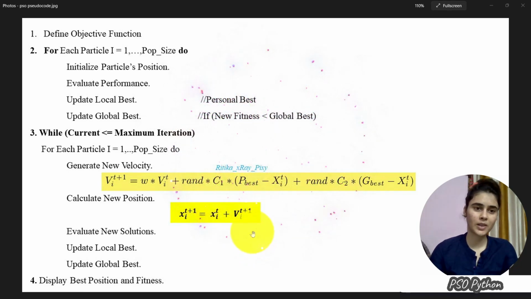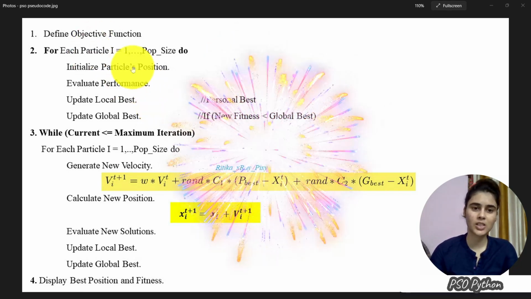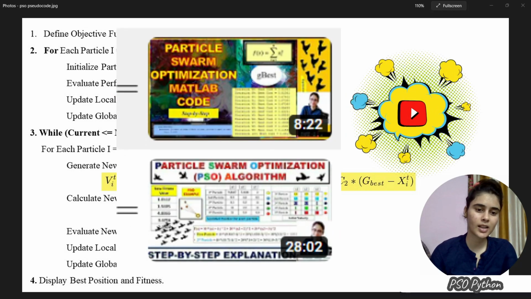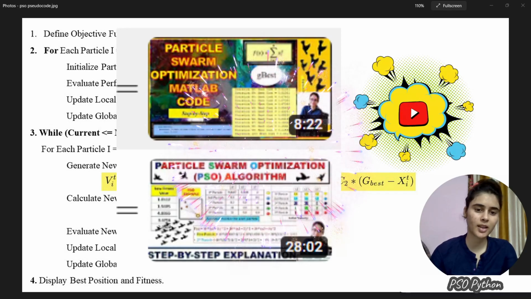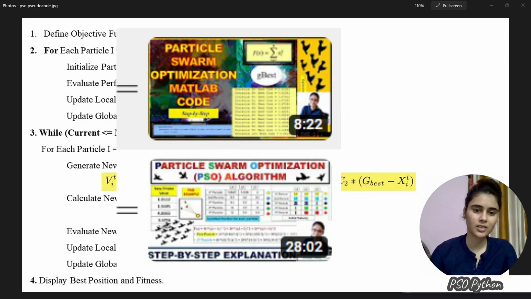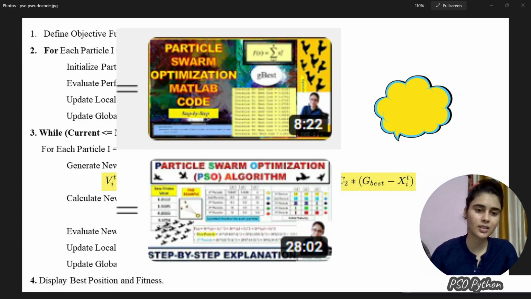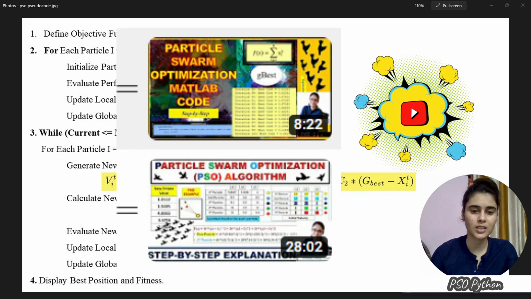In this video, we will implement the particle swarm optimization algorithm in Python. About the particle swarm optimization algorithm, its working, mathematical models, and the algorithm working with a numerical example, we already discussed in previous videos. For more details, you can check the link given below in the description box or in the comment section.